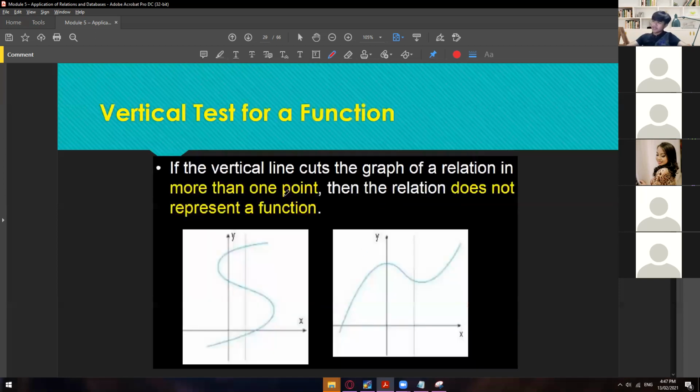We have the vertical line test for a function. This is just a way of showing whether the graph or coordinates of that relation is a function or not a function. If the vertical line cuts the graph of a relation in more than one point, then the relation does not represent a function. Why is that? Because it is already having too many x coordinates.